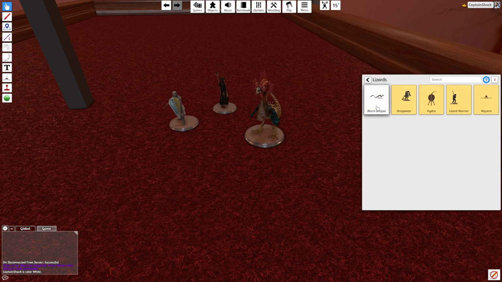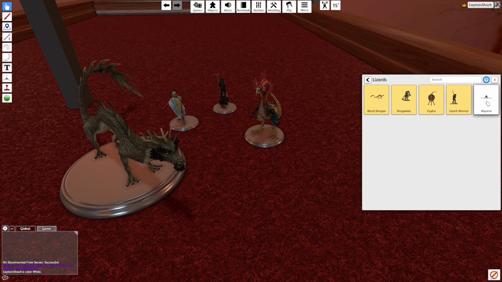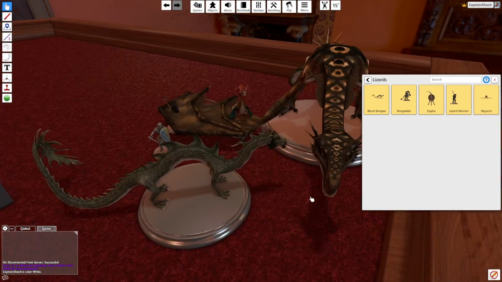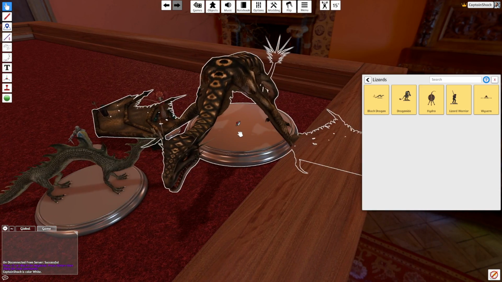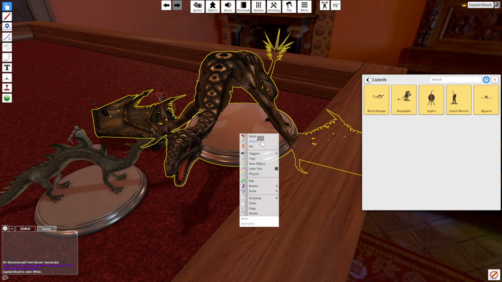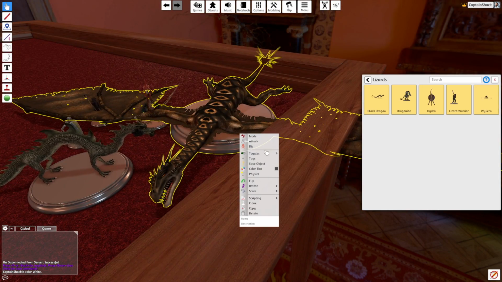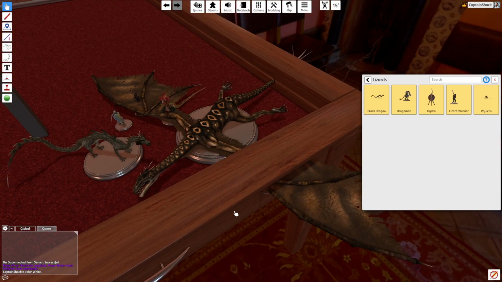Lizards, there they are. Black dragon. Oh, that's cool. That is neat. And then a wyvern. Whoa. And I love that these are animated because you can right-click them. You can go to walk mode. Now he's in flying mode. You can do an attack animation. And then when he finally gets killed off, you can animate him dying and he stays knocked out on the ground. How cool is that?